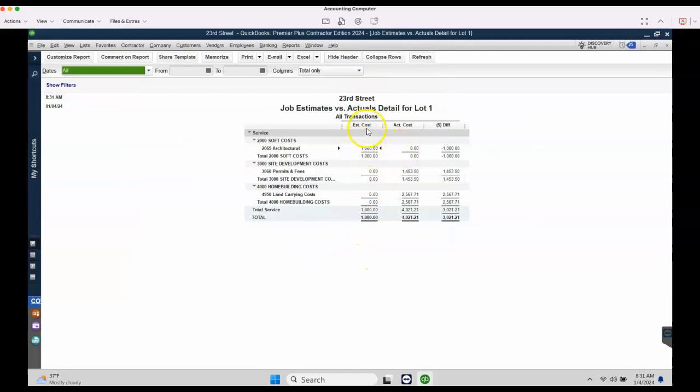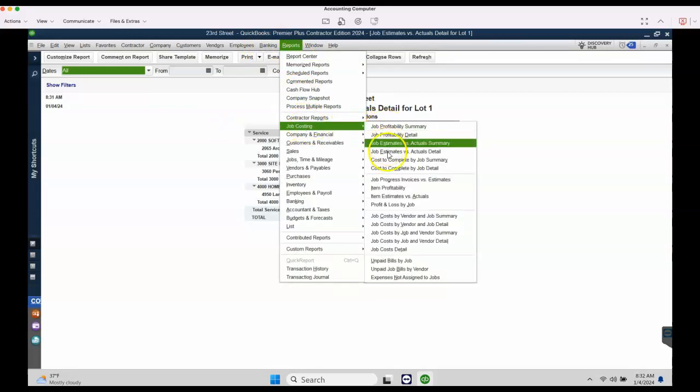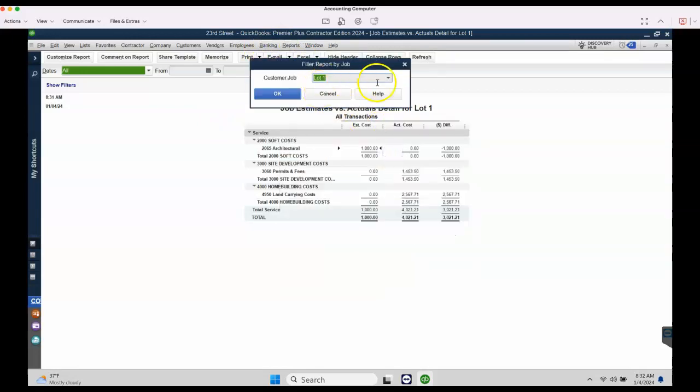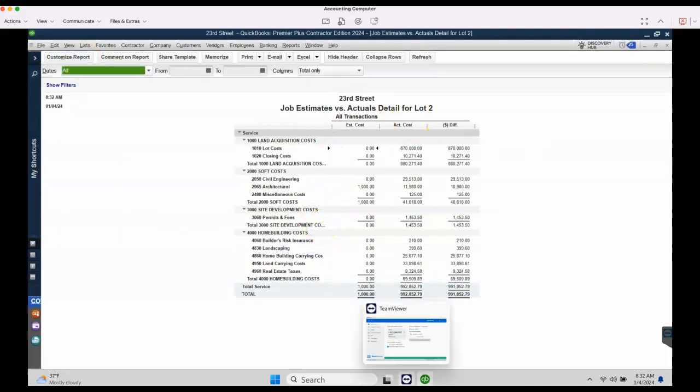And here's your estimate, right? We threw in the $1,000. And right now it's only running one cost against lot one and lot two. So let's go look at lot two real quick. Lot two is actually where all the costs were going prior to the subdivision of this lot, right? So go to customize. Now you've got two nice reports showing exactly what's going on.